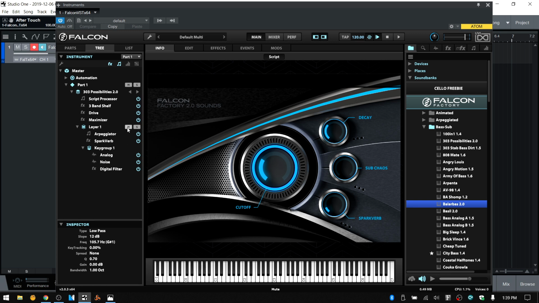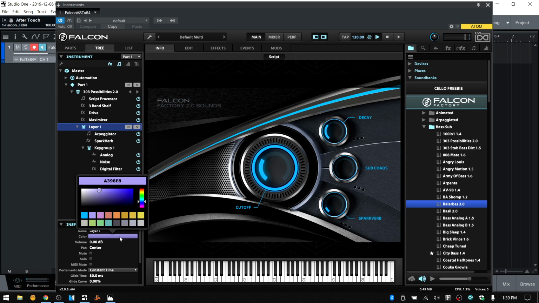You can mute and solo different layers or parts. And at the very bottom, we have an inspector, which is going to give us more detailed information about whatever we have selected up above. So if I select the part, then we can see information on it: the volume, the fine tuning, the MIDI in channel. If I select the layer, then we can see things here like the color. If I click there, we can change the color of that layer, its volume, its panning, and so on.